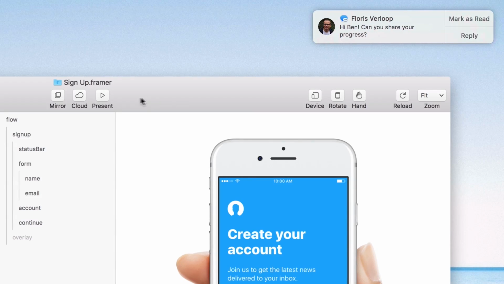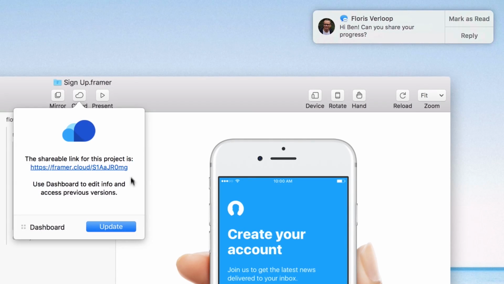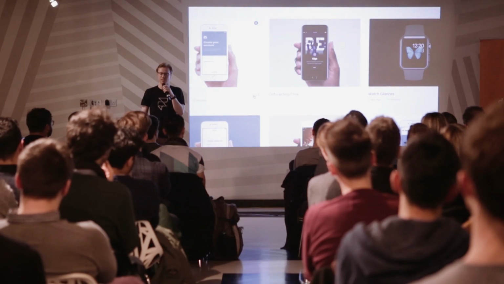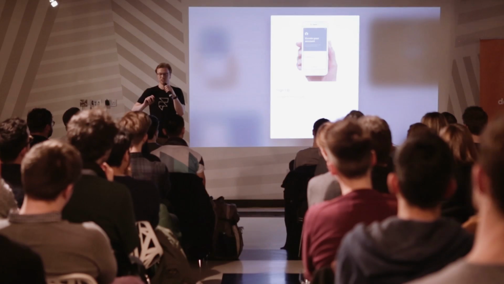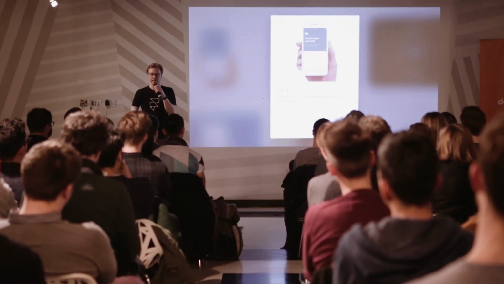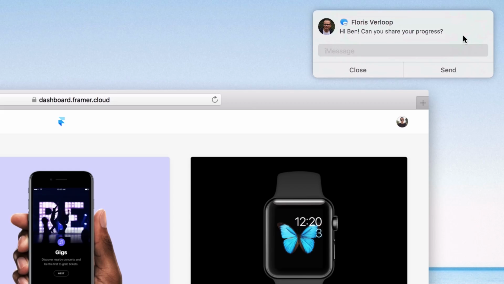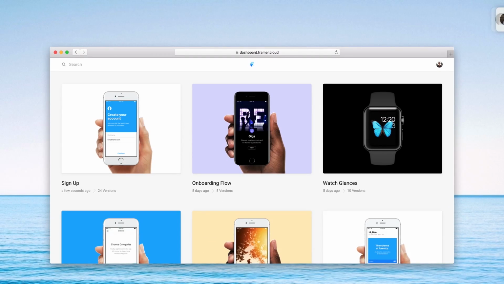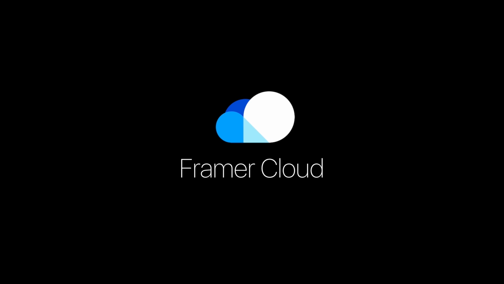And when you're done with your work or you want some feedback, there's Framer Cloud, so you can save to the cloud, and you get a link you can share with anybody, your boss, your colleagues, your client, for approval and feedback. And you have a nice dashboard where you have all your designs, and also the old versions of the designs, which you can link to. So that's Framer Cloud. And now to dive into the product a bit more, here's Niels.